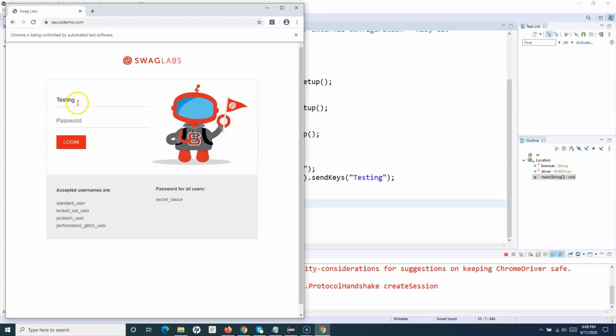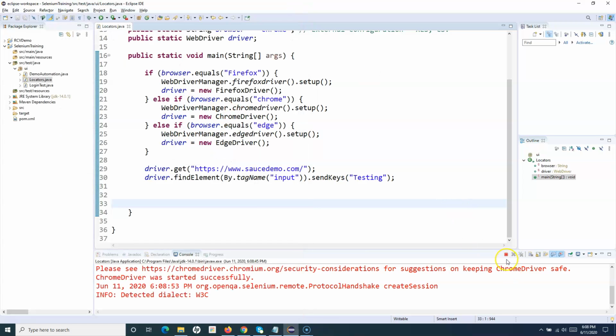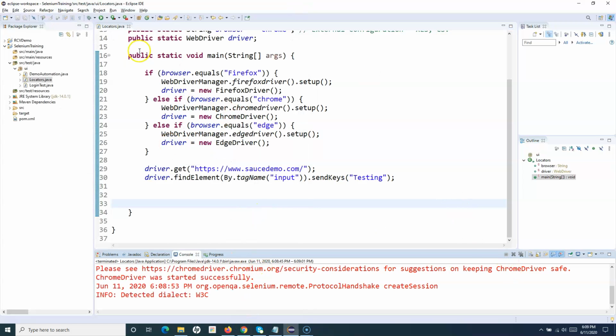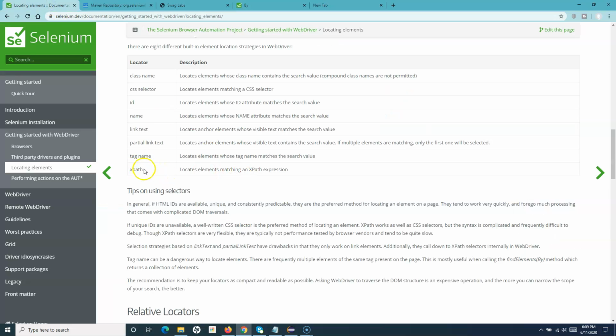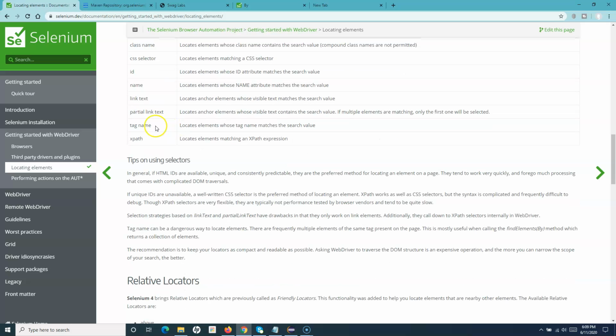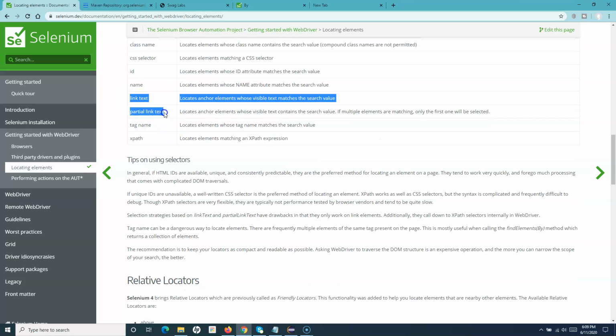So you can see, yes, it has typed in the testing into the username field. Let me close this and cancel this. So now if we go through the list, we have covered tag name, XPath, name, ID, CSS selector, and class name. Now link text and partial link text.